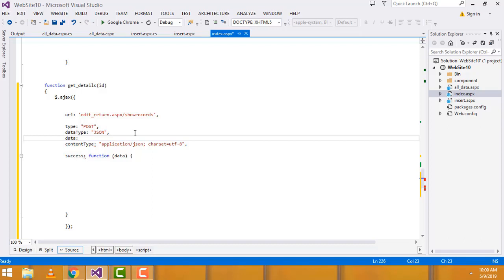So data, write like this, id colon, we have to write single quotation, double quotation, single quotation. Here we have to write 2 plus signs. Here we have to write the id. Here comma. Right, that's the thing we have to do. Right, simple.